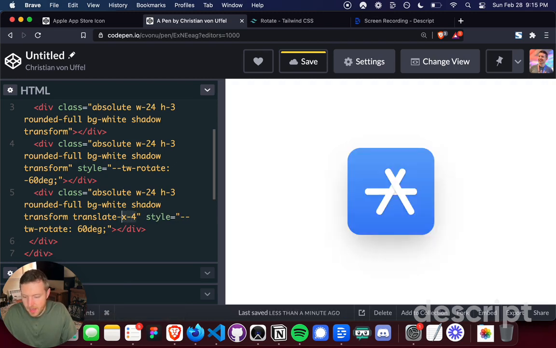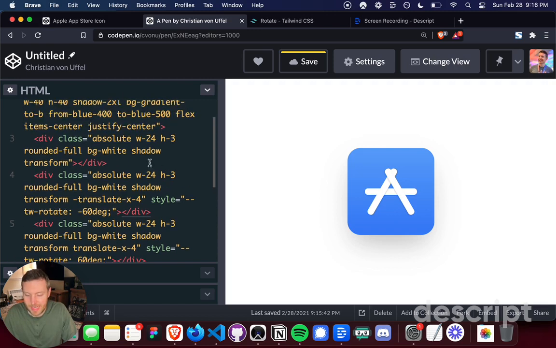Yep, and that worked. Now I'm just going to copy this, and I'm going to go up here, and reverse the direction. Cool. And lastly, we just want to move this middle stick down to make it look like an A. And so I'm just going to go over here, and do translate Y3. Great, and we're done. Thanks for watching.